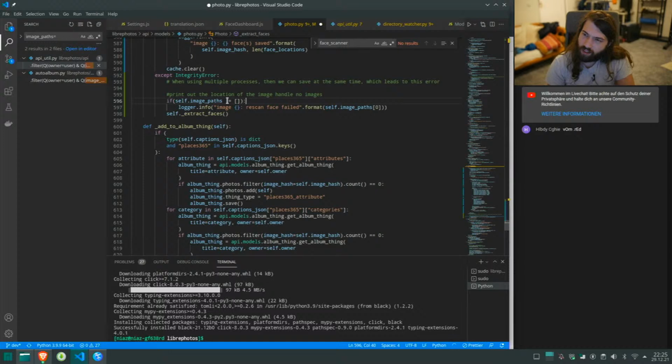Is it like that? I think so. Not sure. Print out the location of the image. No. If we have a path. Very good comment. Okay.